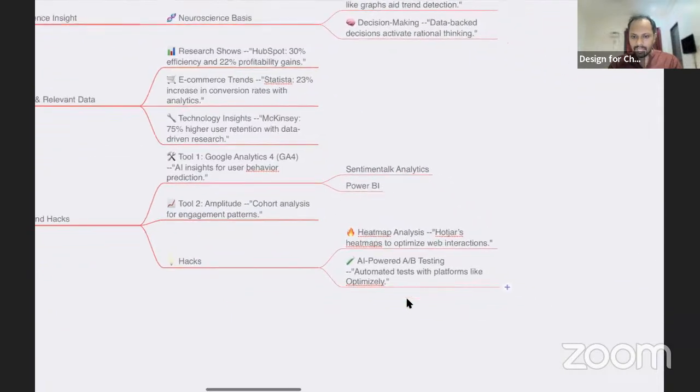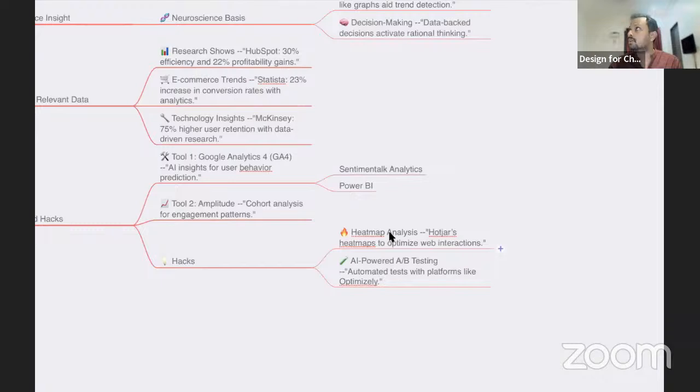Okay. And there is a quick hack. Let's say a heat map is very easy to understand and analyze. Hotjar heat maps to analyze web interaction, AI-powered A/B testing, automated testing with platforms like Optimizely. So these are all the platforms, particularly heat maps. Hotjar is very interesting. You will know on a screen where people are pressing more and where people are pressing least. You can increase the call to action in that region. So something like that, you can make decisions based on this factor.